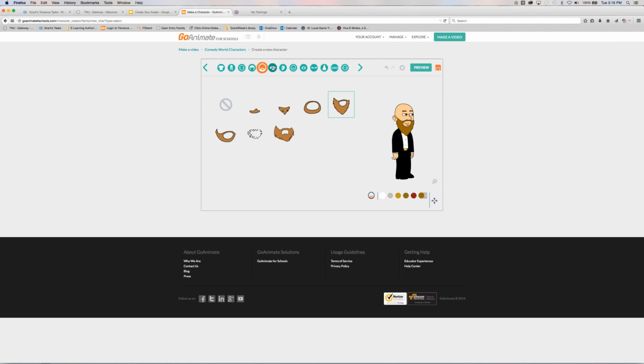So next category is lips. And again, I don't know why they would give you the ability to get rid of lips, but you can if you want. Again, sort of limited selection, but there's enough, I would say, to choose from. So we'll go ahead and I like this first mouth.